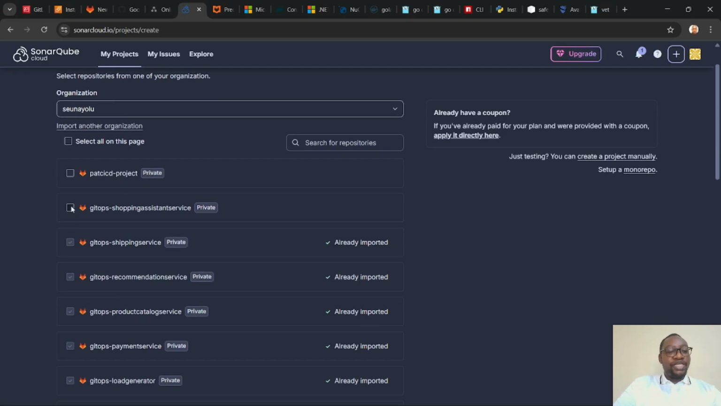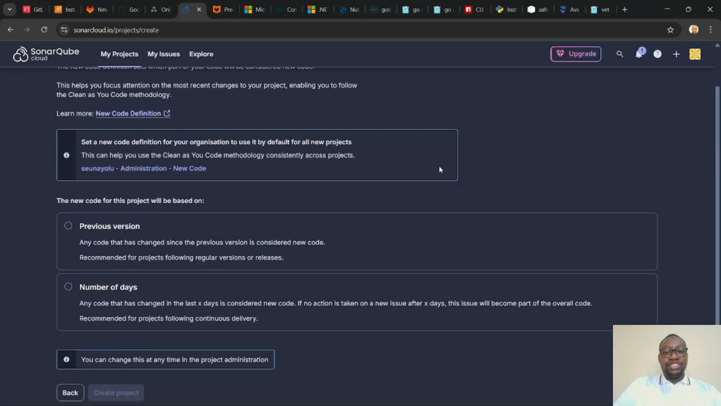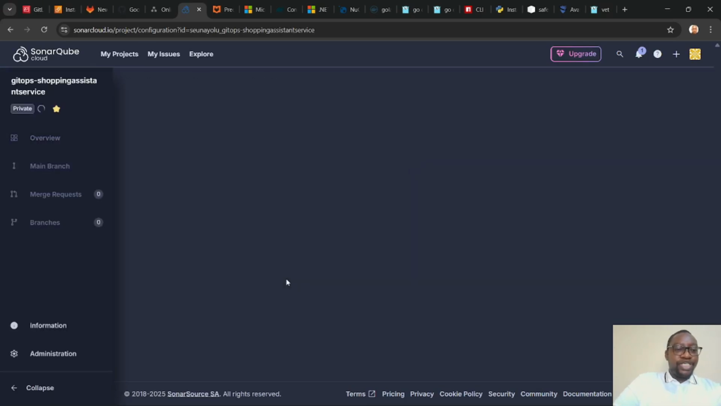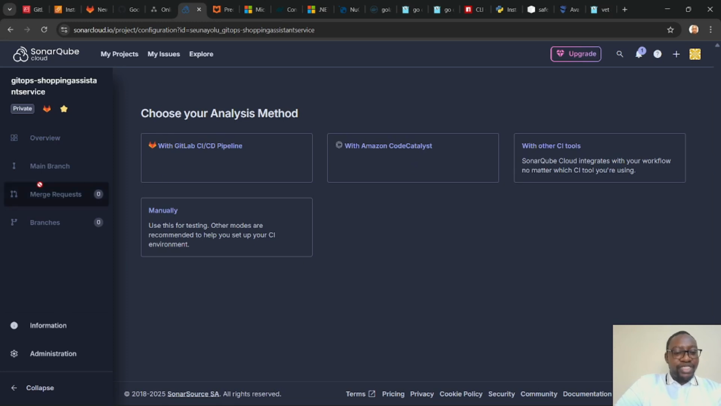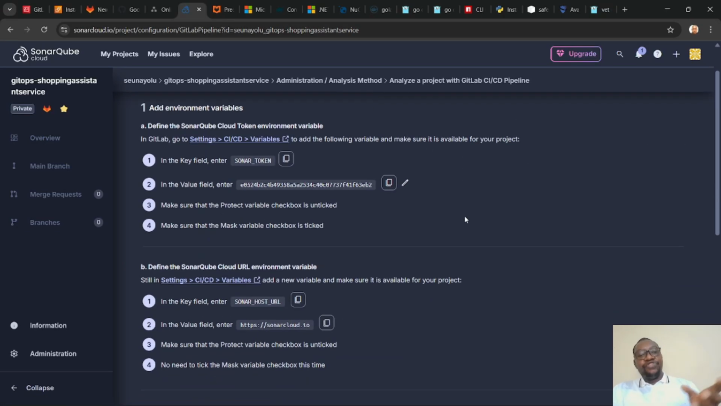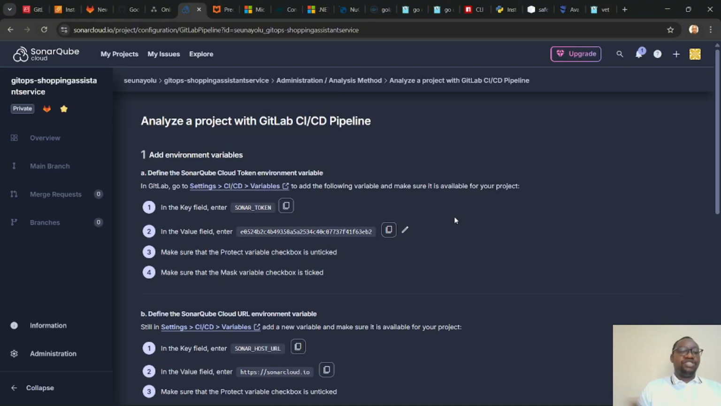Okay. So if I click on this one, and then I will click on setup, and then of course I'm going to click on previous version, and then I will say create project. Now, once I create that project, I can come right here. It's going to give me this page, and then I'll come here and say with GitLab pipeline. So choose your analysis method. So I'm going to click this one. Now here, for this particular project, it is going to provide me the Sonar token, and of course the Sonar token as the name of the variable, and then of course the token itself.